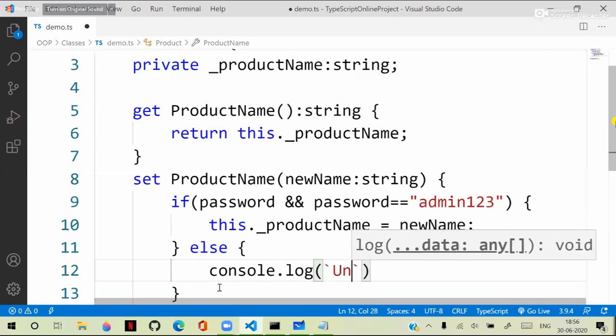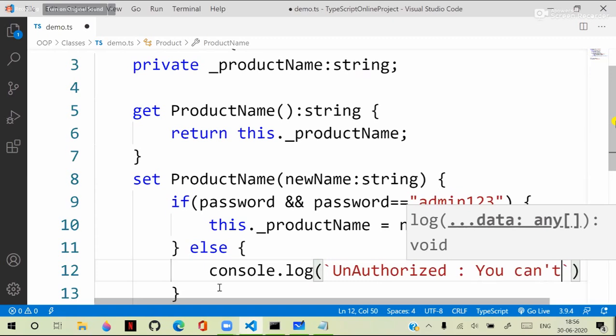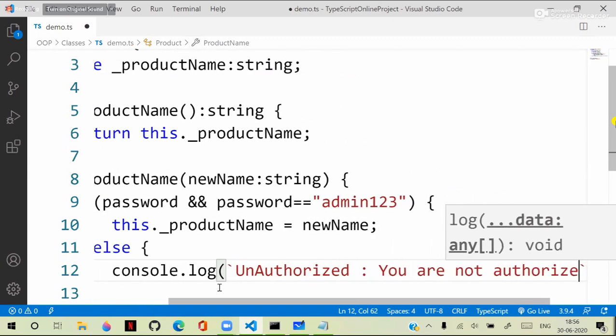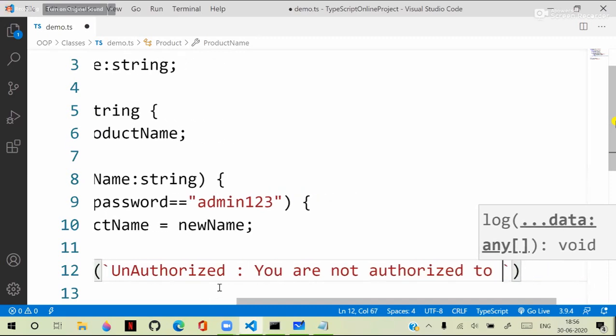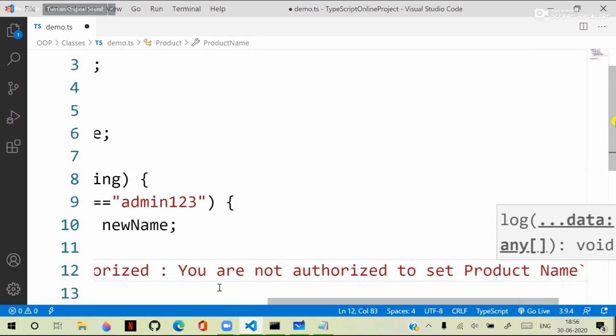So unauthorized. You are not authorized to set the value, to set the product name. That is the message we are displaying. Okay.